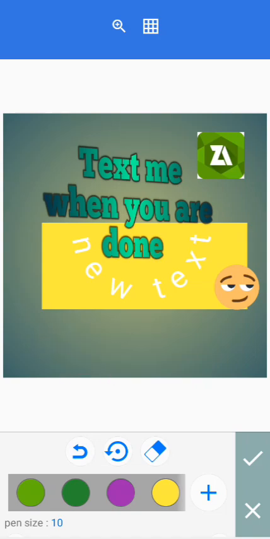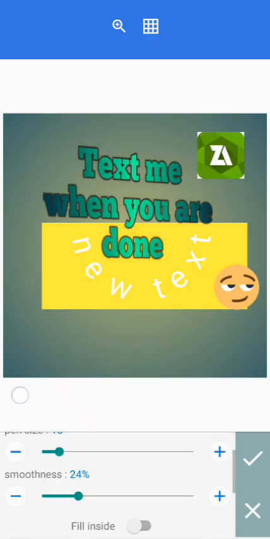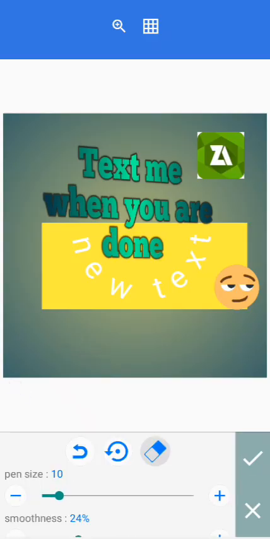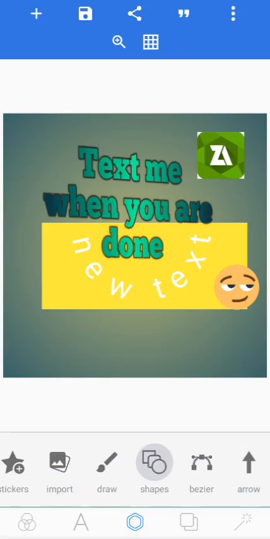You can undo what you have done. You can draw, and this you can use to undo. You can draw, and this you can use to clean. Can you clean this? No. It's only what you have written that you can clean. Or you just undo what you have done. So you can explore more of it by yourself.